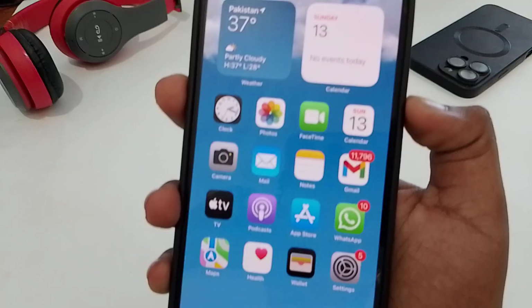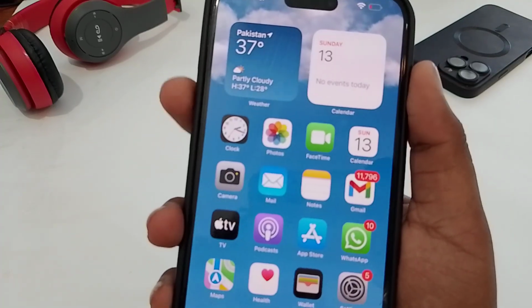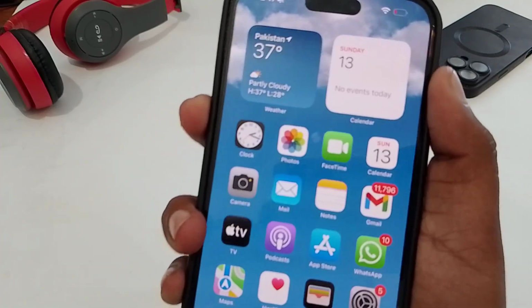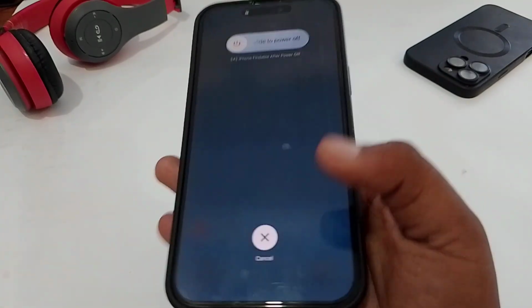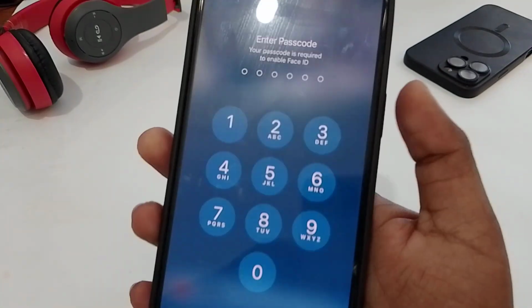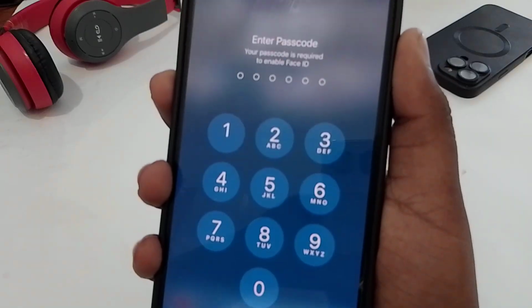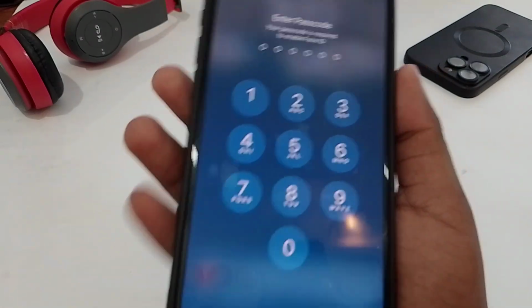So quickly press and release volume up, then volume down, then press and hold the power button. So let's do this again. Quickly press and release volume up, then volume down.